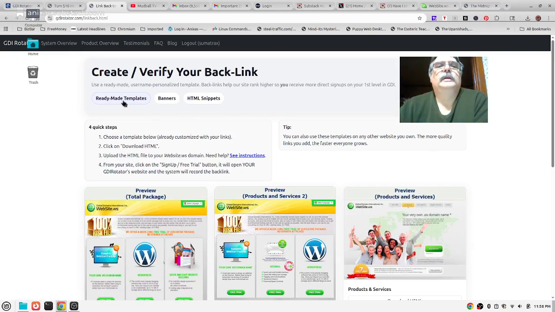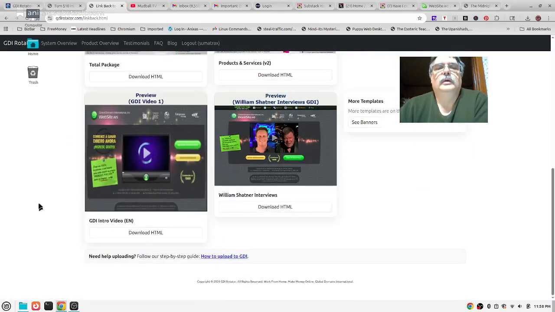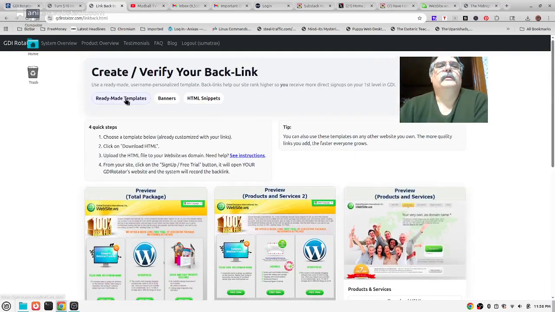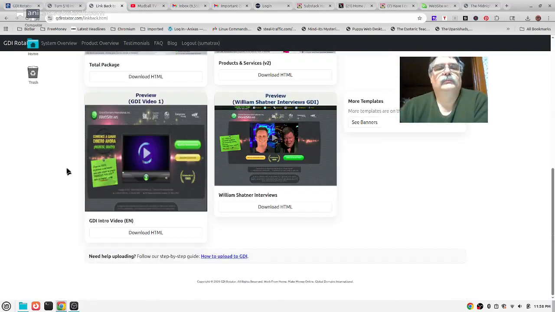You can do ready-made templates, you can do banners, and you can do HTML snippets. Those are the 3 choices at the top here. What I did was the ready-made template. However, when you do this, alright, need help how to upload to GDI.